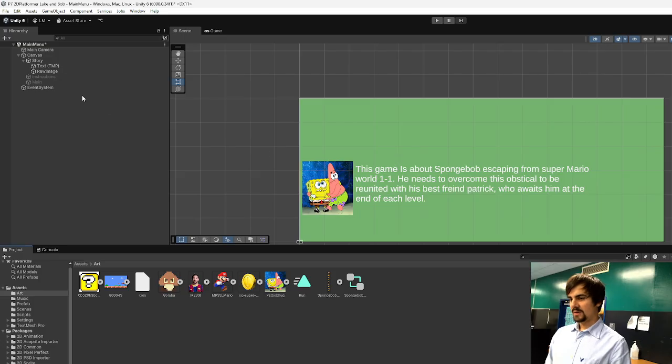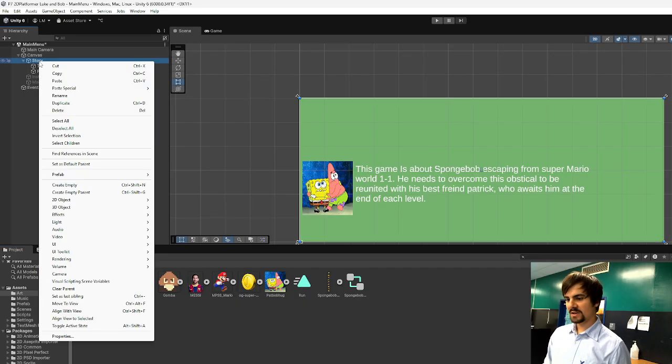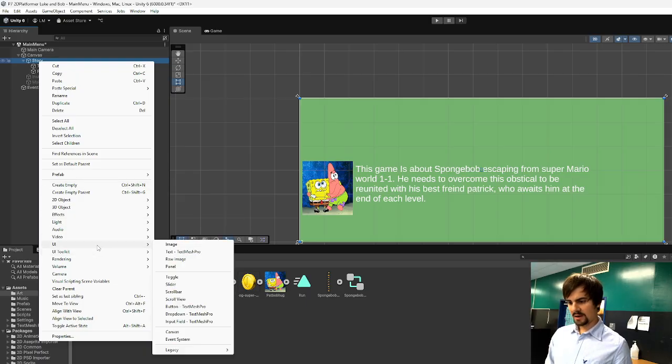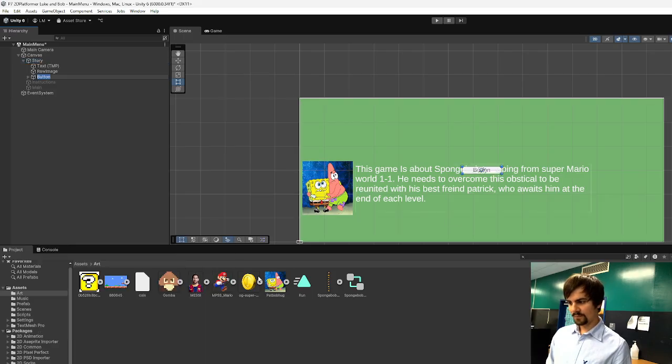So this is my story. I'm going to add 2 buttons to my story page, and then I'm going to move on. I'm going to right-click my story panel and create a UI text button, Button Text Mesh Pro. And I'll have this be my button to go to the home page.